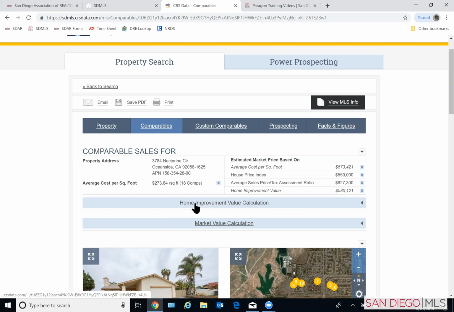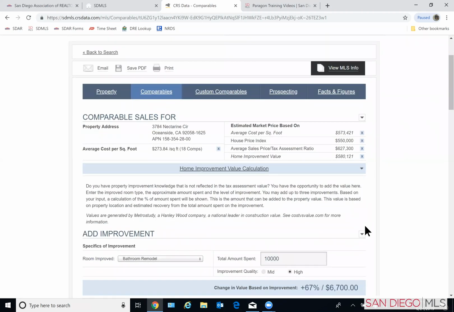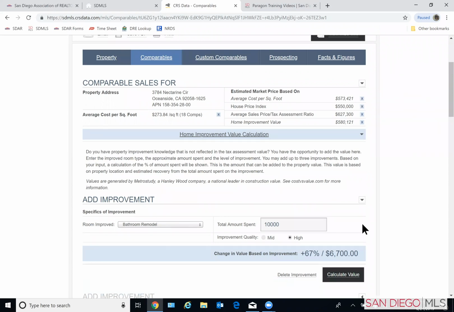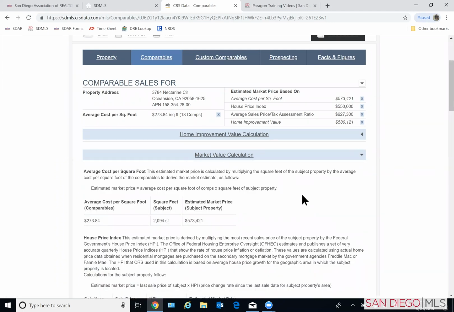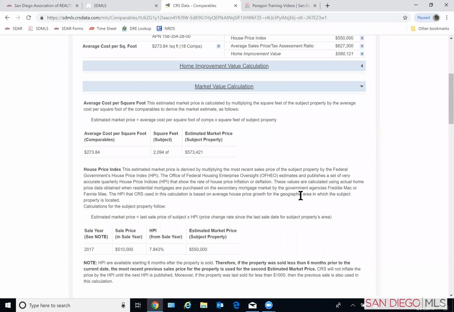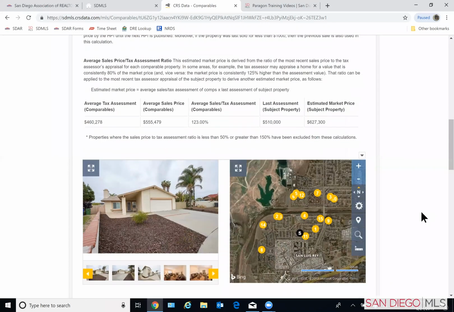Also, a great option here, home improvement value calculation. If your home has remodels or other improvements that you don't see, or that you want to make sure you include, you're able to do that here at this point. Here's information on the market value calculation in case you need to show that to your clients, as well as information on the house pricing index. So that is also available to you as well.